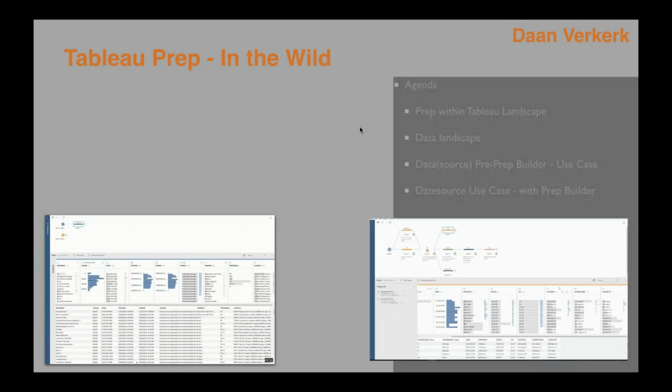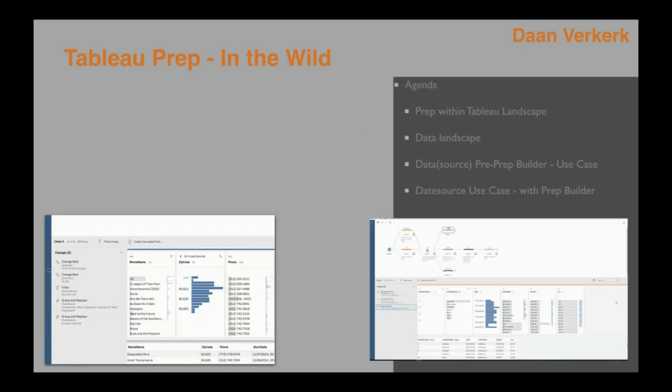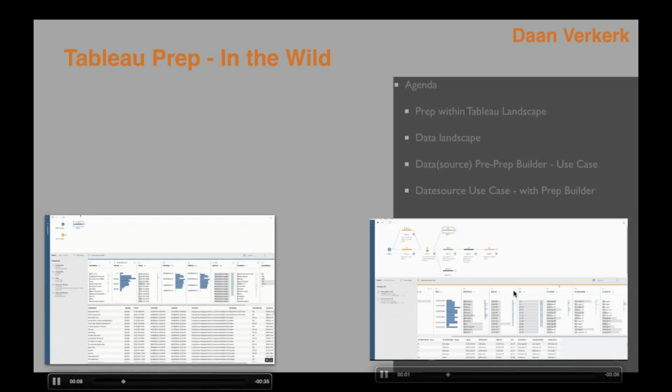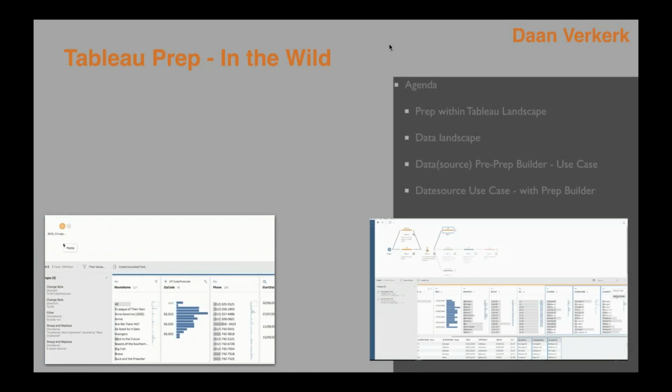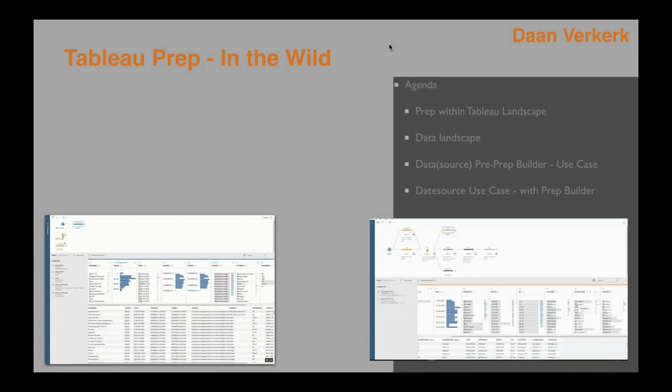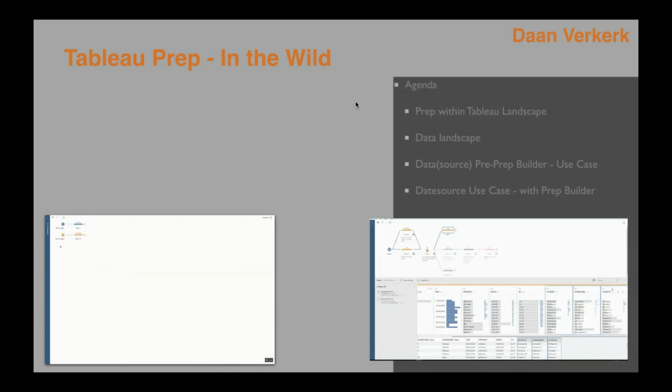So the agenda for today, thank you for that comment, is we'll talk about Prep within the Tableau landscape, about the data landscape in general, some use cases, and I will show you an actual workflow.